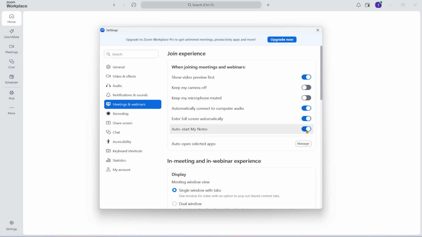When you find Auto Start My Notes, click the toggle button to turn it on. After the toggle is enabled, Zoom should automatically start your notes whenever you join a meeting going forward. In most cases, the change saves right away, so there's usually no need to click a separate Save button.